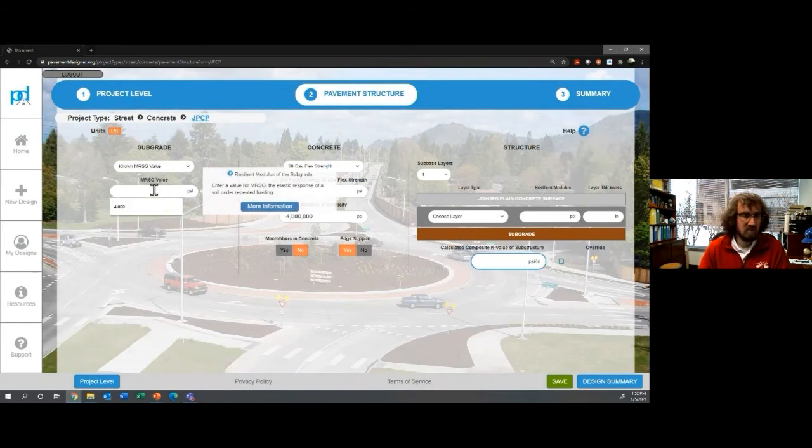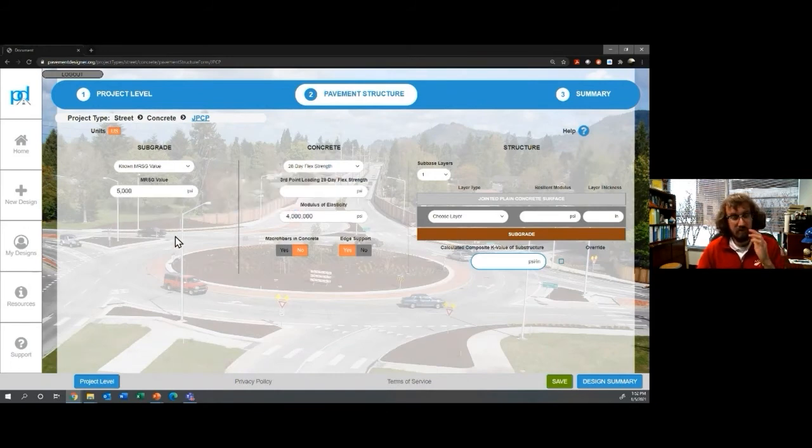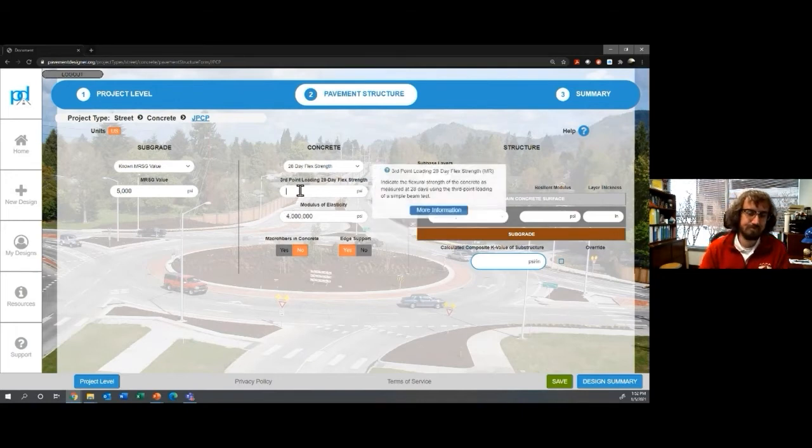So I'm going to be conservative. I'm going to go on the low end and say 5,000 PSI is my resilient modulus for this design here for my specified A5 type soil.